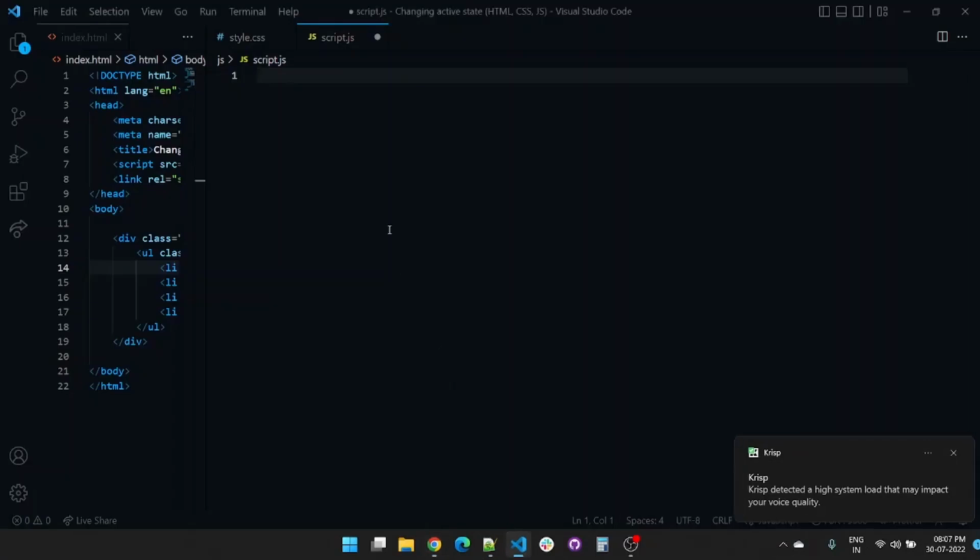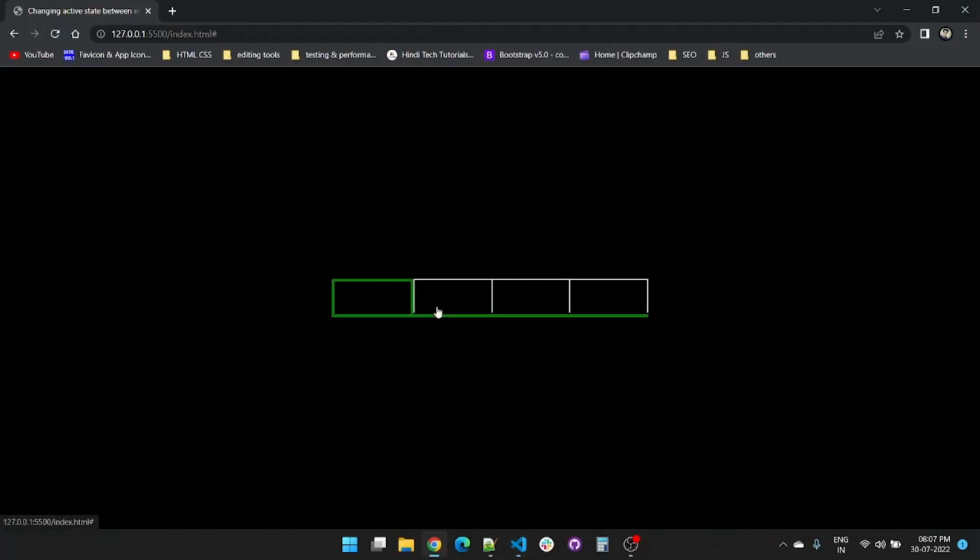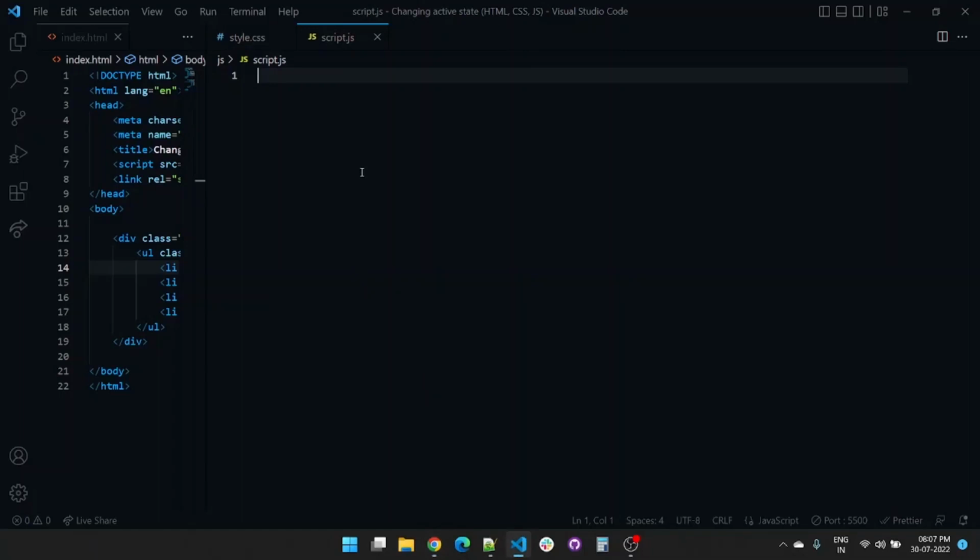Alright. So I'll go here and I'll refresh it. As you can see, let me save this. And it's on the live server, so we don't have to refresh the page. So as you can see now, I'm clicking on the tabs, it's not working. So we have to write the JavaScript for that.